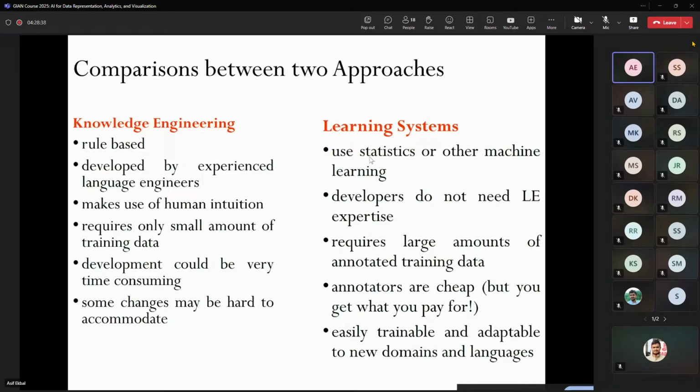So you see that knowledge engineering based systems, rule based systems, always have been an issue for domain adaptation. Then we have the learning systems, like easy adaptability. If you have a good amount of training data, you can build the models. It actually requires a large amount of annotated data to get reasonable accuracy.